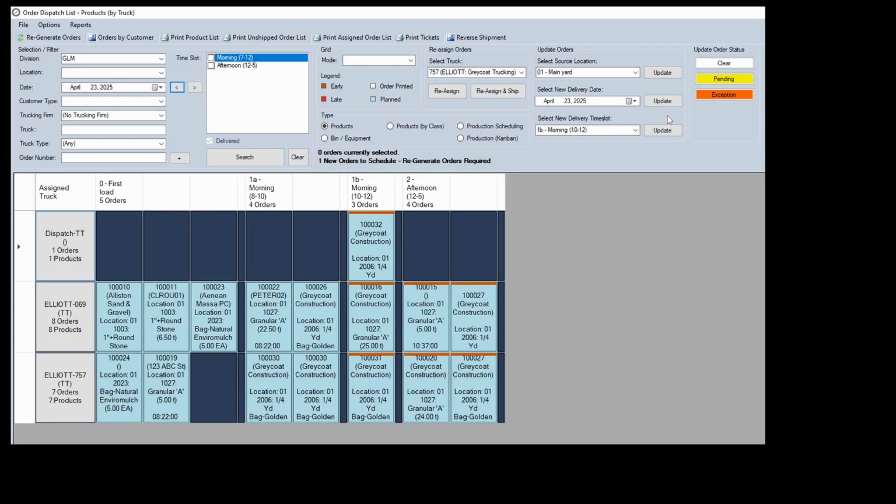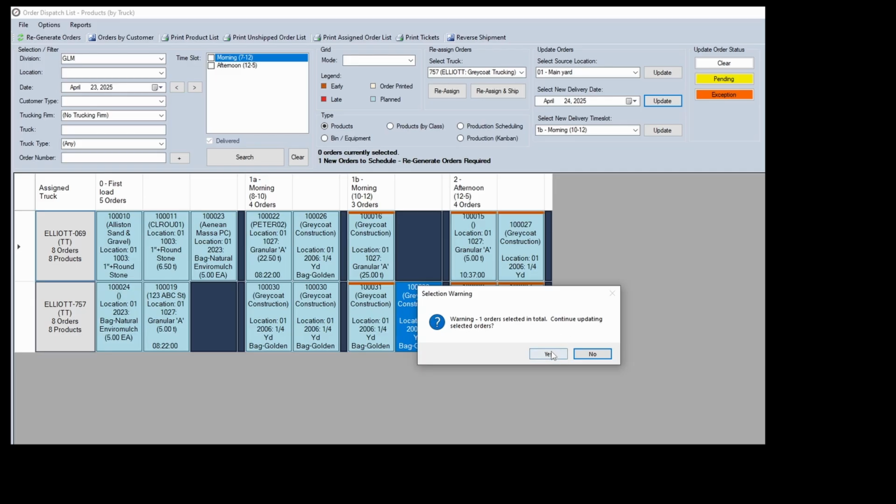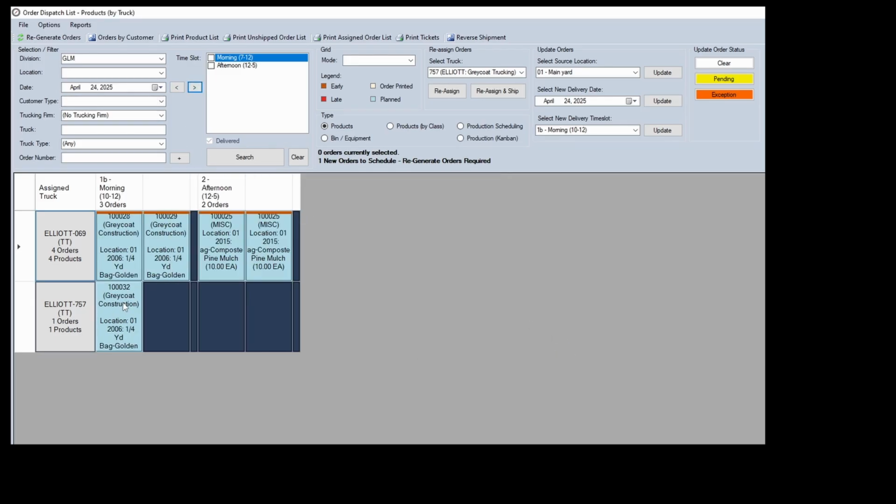So we will first of all assign this order to truck 757. Select the order and reassign it to truck 757. And then I'm going to change my delivery date to tomorrow and update that. And let's go to tomorrow's schedule, and you can see that there's truck 757 now with this order number 32 assigned to go out in the morning. I could set this to a different schedule or not.